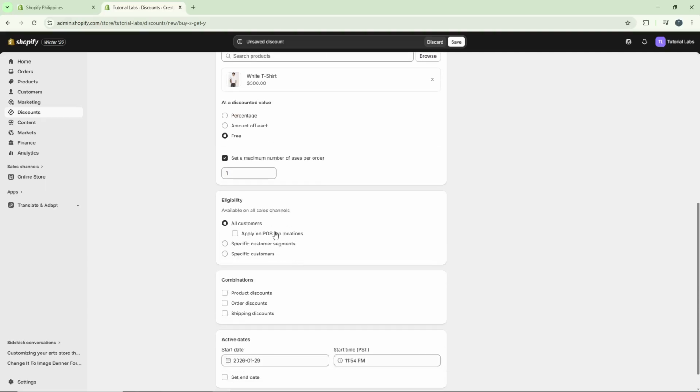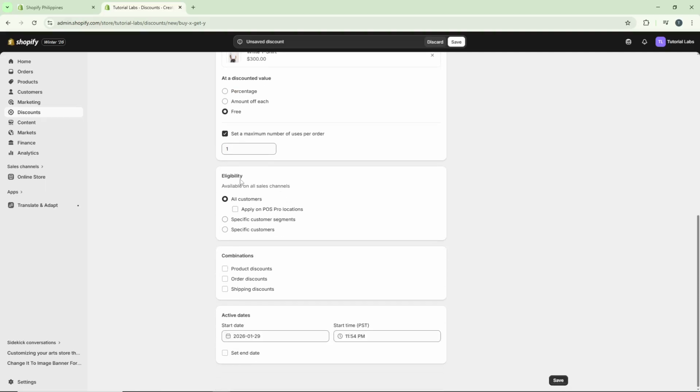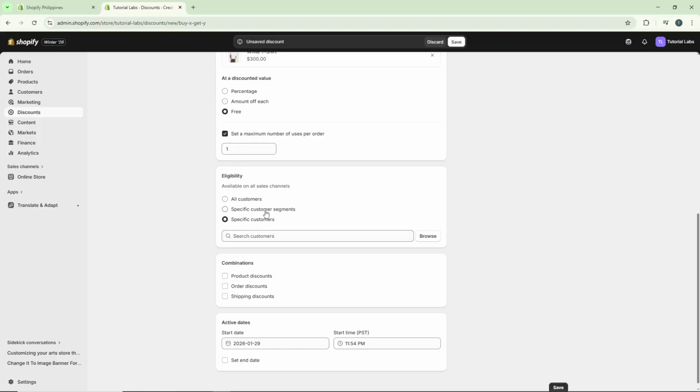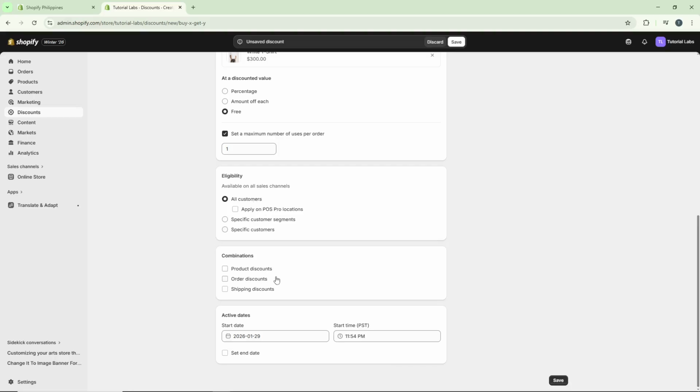Now, let's determine who can use this discount. Under Eligibility, choose between all customers, specific customer segments, or specific customers. For a broad promotion, select All Customers. If you want to target a particular group, choose one of the other options.